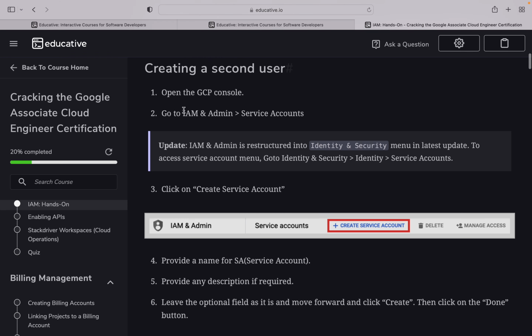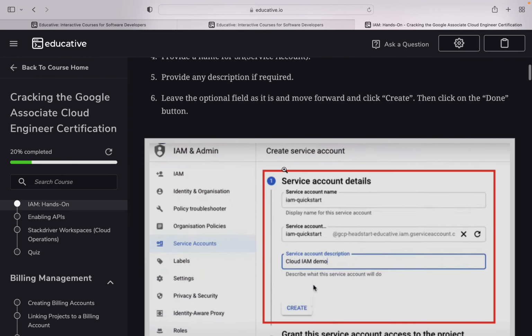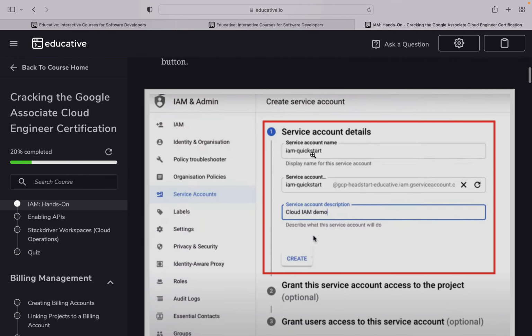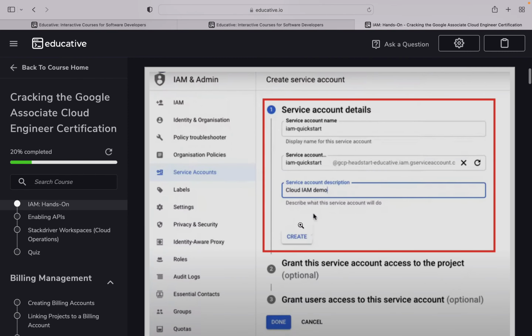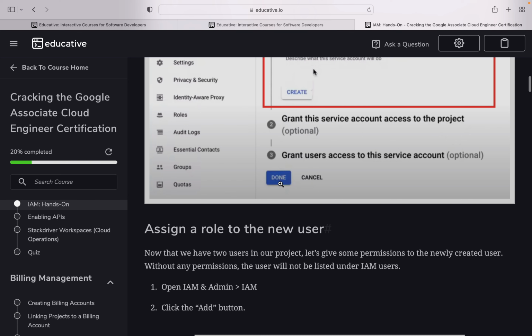There is an option IAM admin, and under IAM admin we go to service account. Okay, so I am an admin, then service account. There is the option to create. It will ask for a name: I am a quick start. This is the name you can give it, cloud IAM demo. Once you are done, click on create, and then done, it's done.